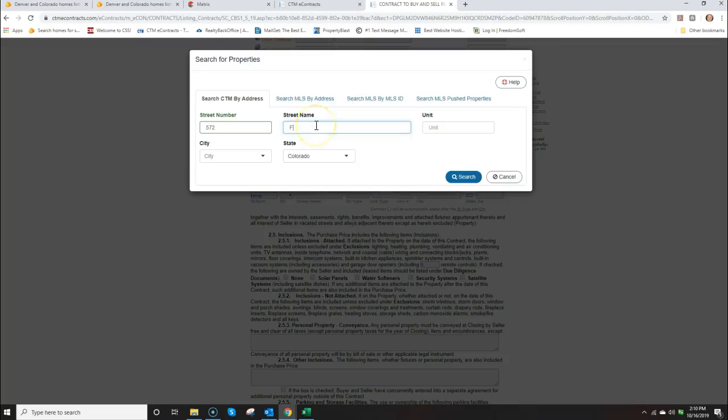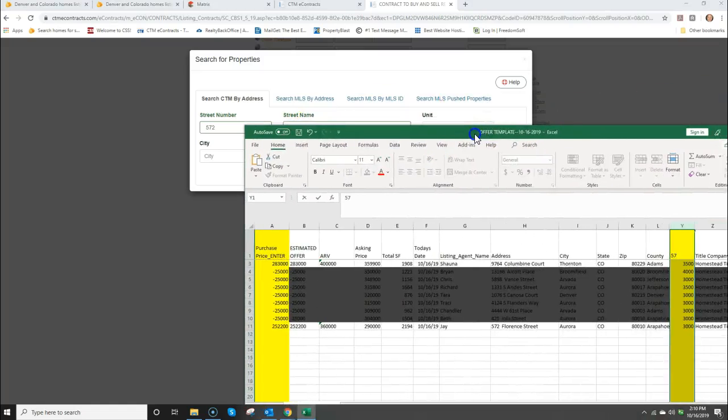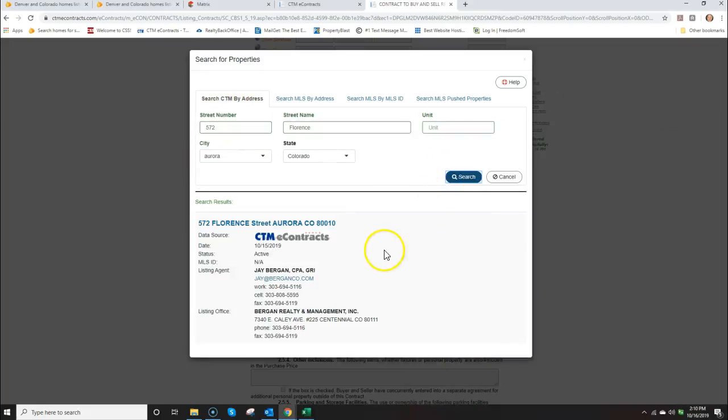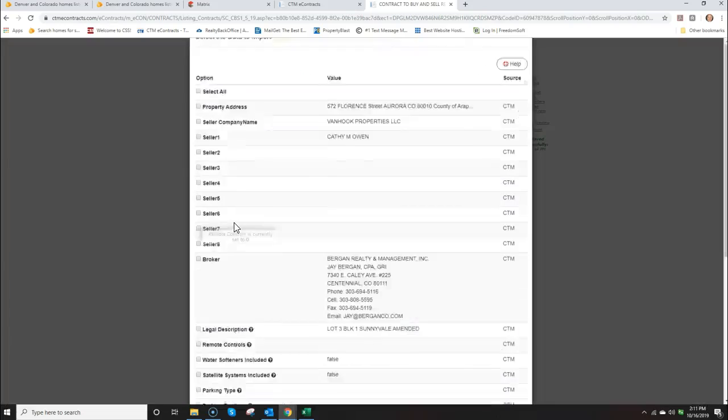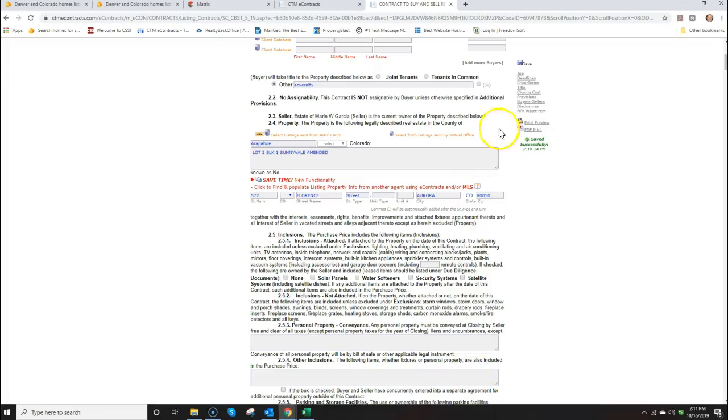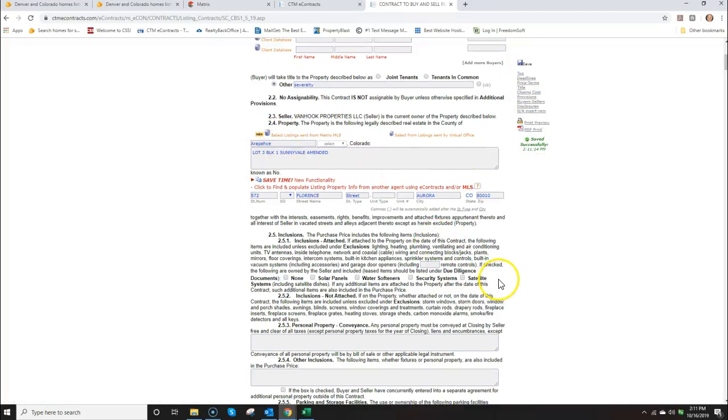572 Florence. It only needs to pull over the street name and then the city, which is Aurora. It's going to search. Now, 9 out of 10 times, this information is going to be in CTM software. So all the software needs to do is click on that, select all, and import. Save. And then all that listing information is imported over.